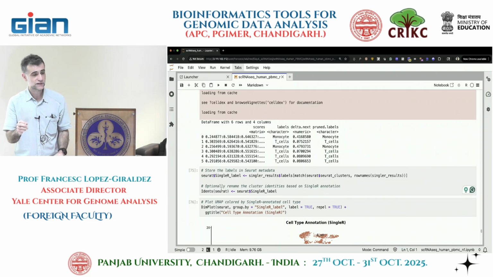But again, with these softwares, there are two things. First, they may be incorrect, and they're always incorrect at some point. They're not always 100% right. And second, they give you a confidence value about how confident they are that every cluster is whatever they think it is.